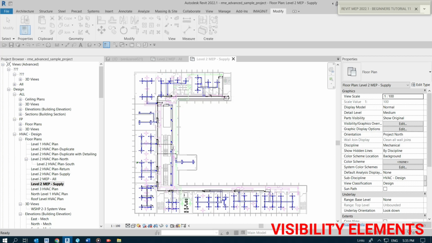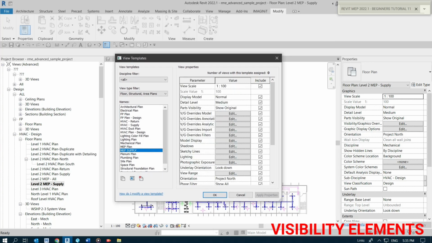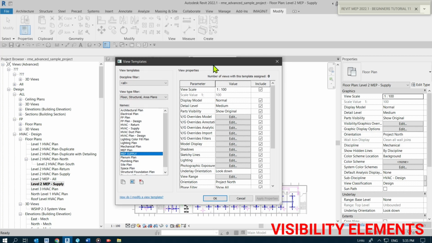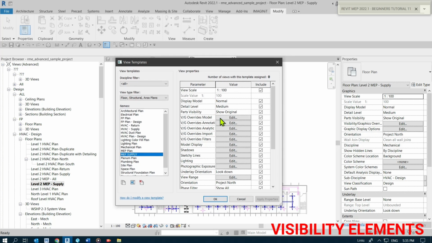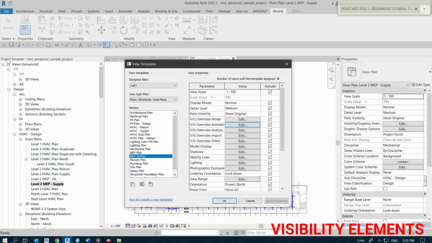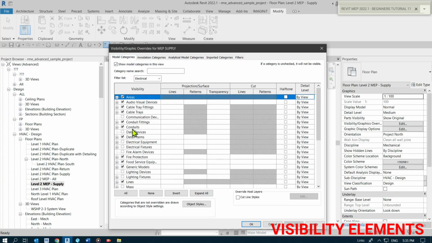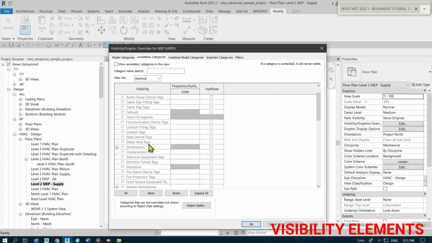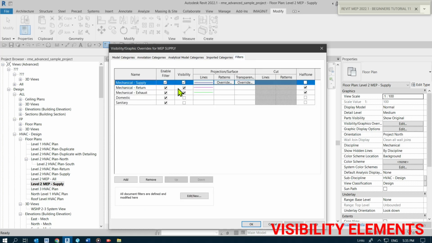We now have our view template. As you see, it's named MEP supply. If you check the model elements here, the overrides model, you will notice that the lighting fixtures are unchecked. If you go to annotation, it's already unchecked. If you go to filters, they turned on exhaust and return halftone.